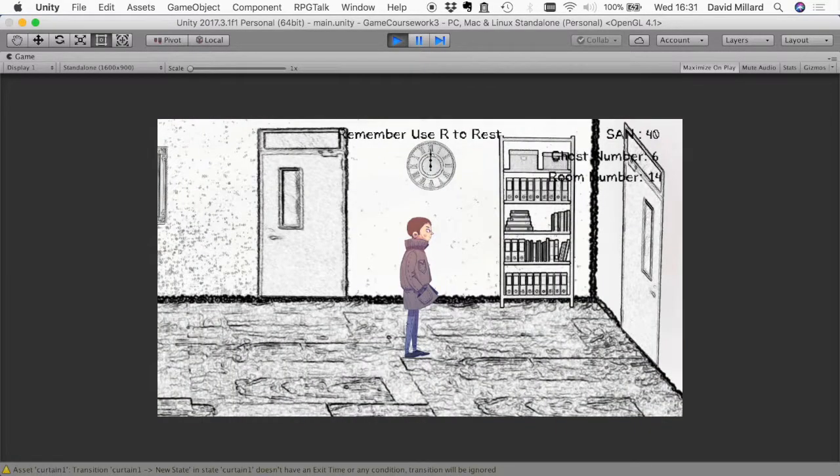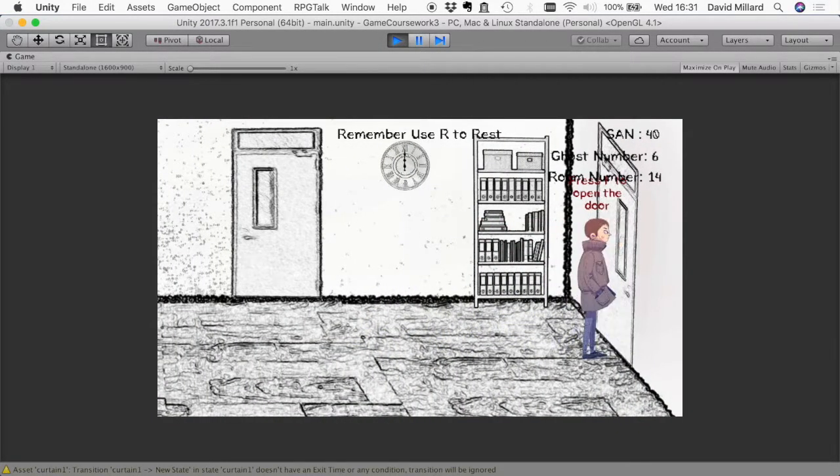Okay, so I could go up there or down there. Let's keep on going this way. I think there's a ghost following me.